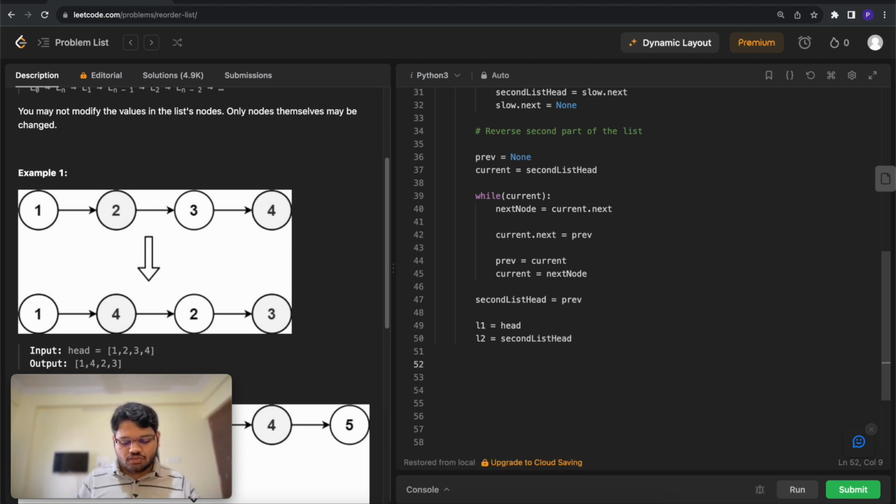Now we have these two variables. While we have valid nodes from both the lists, we can keep on merging while L1 and L2. Before doing anything, we will store the next node of L1 and the next node of L2. Next node L1 will be L1 dot next, and next node L2 will be L2 dot next. Now we have these two values.